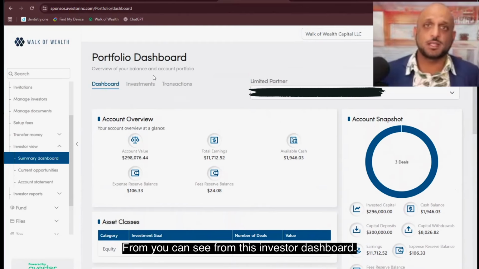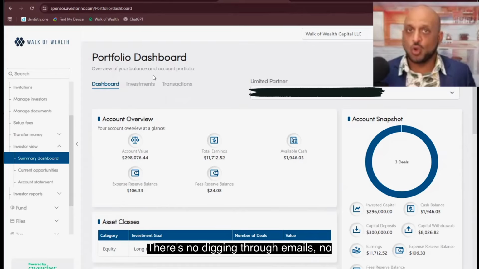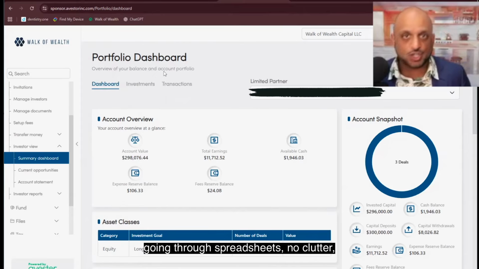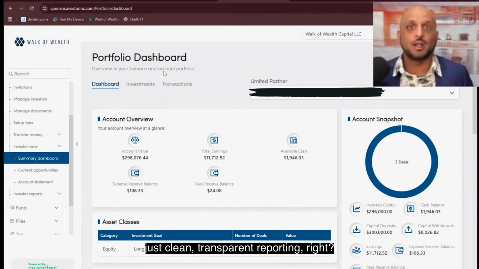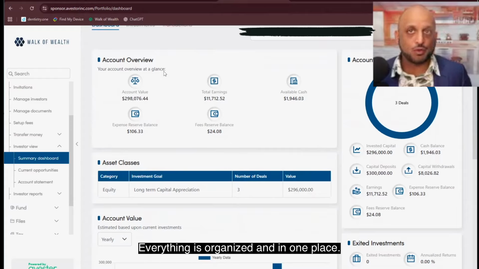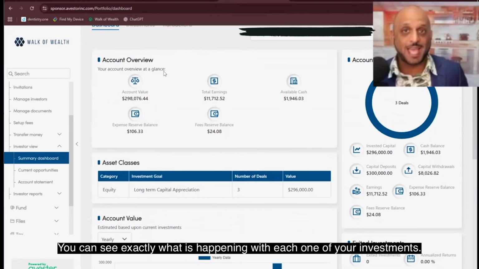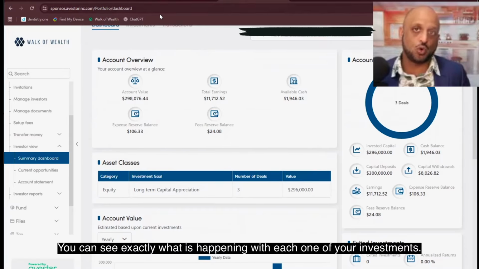You can see from this investor dashboard, it shows you everything that you want to see from an investor standpoint. There's no digging through emails, no going through spreadsheets, no clutter. Just clean, transparent reporting, right? Everything is organized and in one place. You can see exactly what is happening with each one of your investments.